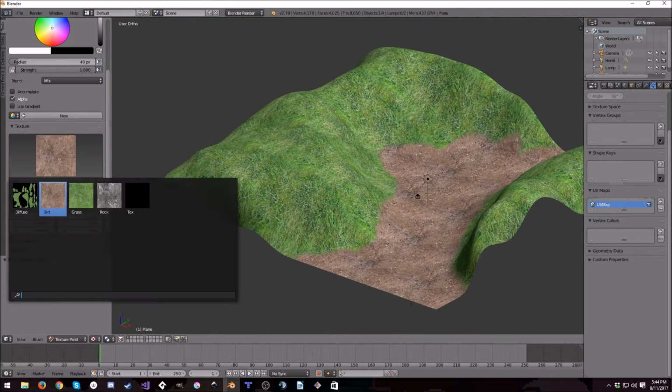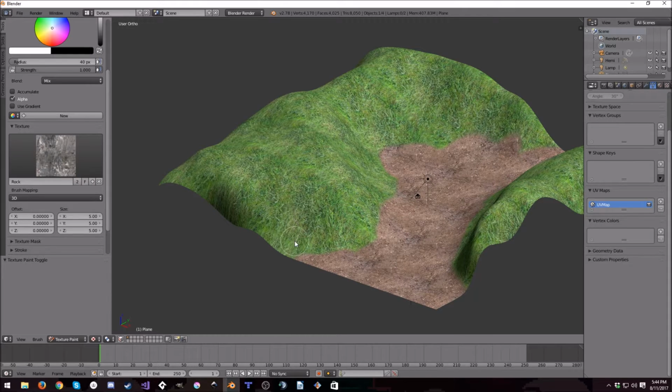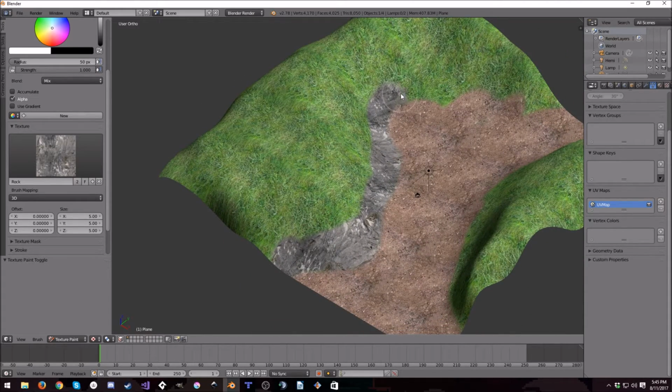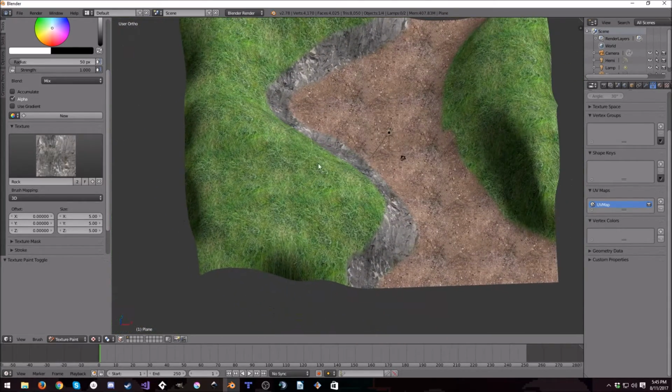Okay, so now let's do the sides really quick. So let's select our rock, and I'm actually going to set this to 50 because I actually want this kind of thick up on there. And I just want it to kind of blend in a little bit. And we're just going to go all the way up and around. Looks pretty good. You could go all the way up this way if you really felt like it, but I'm not going to.